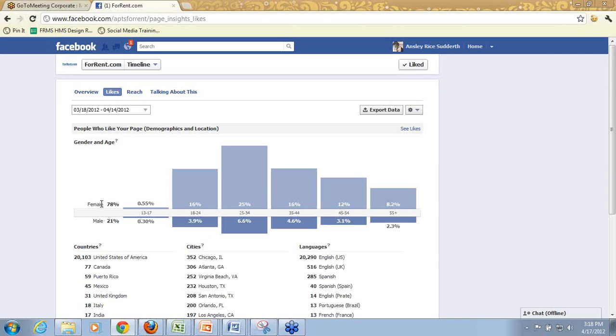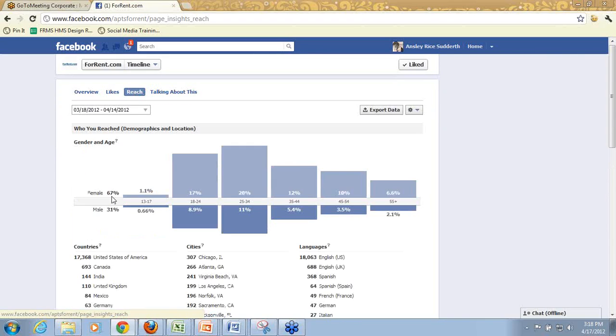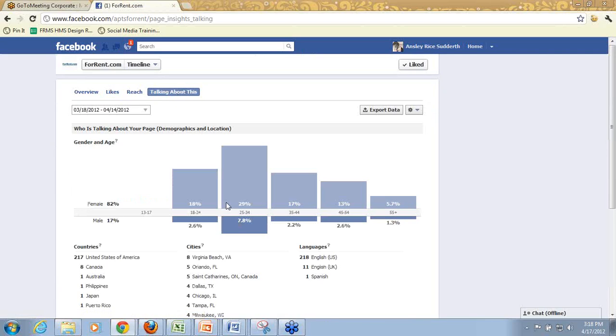You see here that about 78% of our audience is female, and the largest percentage of our audience is between ages 25 and 34. If you look at the reach view, that's 25%. You see here that in the likes and the reach count, females are still the largest part of our audience, and the 25 to 34 age group is still the largest age group. Then you'll see here in the talking about this view, the same goes.